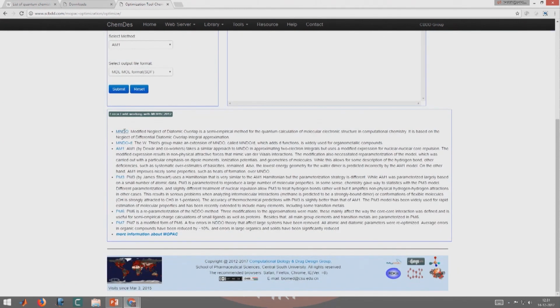So it can be done for MNDO, MNDO/d, AM1, PM3, PM6. PM6 is a reparameterization of the NDDO, with 3 modifications to the approximations made. Besides that, all main group elements and transition metals are parameterized in PM6. So you get all the main group elements and transition metals.